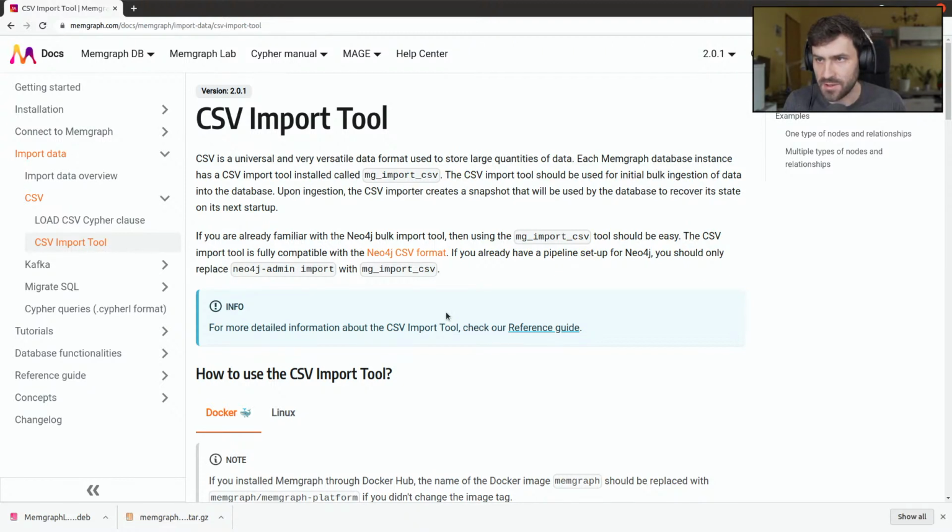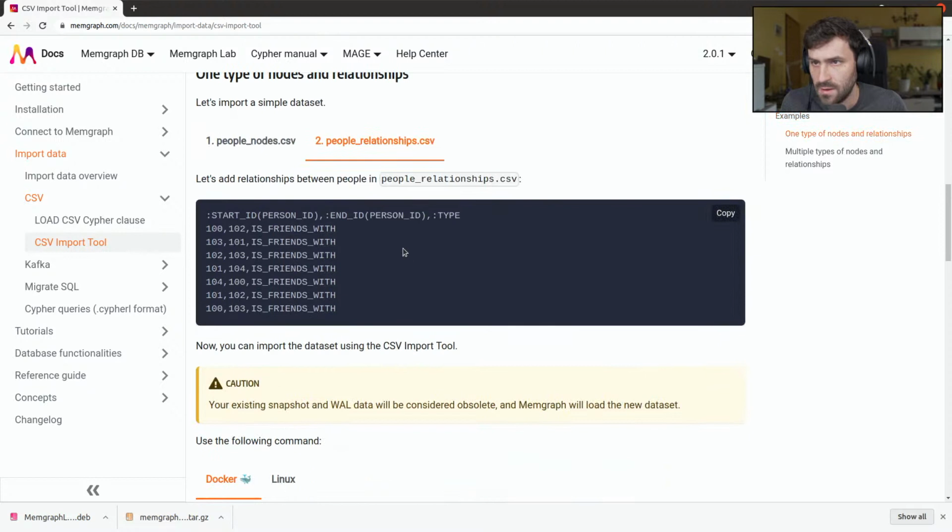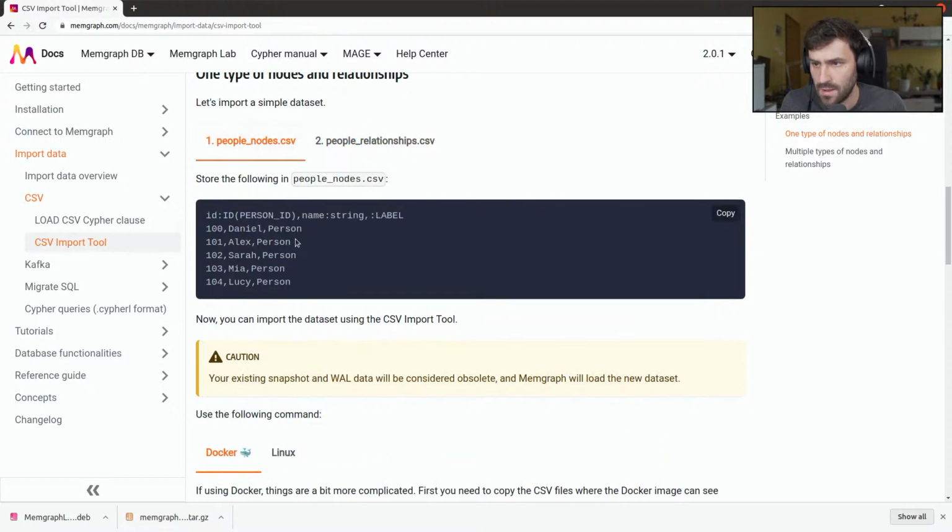Basically, the idea here is that if you have a CSV in the Neo4j CSV format listed here, then it's possible to import that file directly. The CSV import tool will create a snapshot on disk that Memgraph can load and use that data from the dataset. So here we have that format.